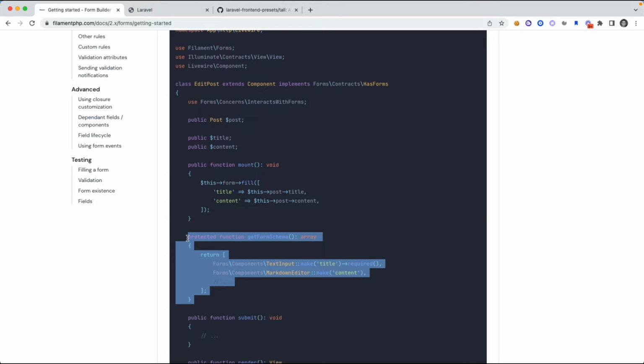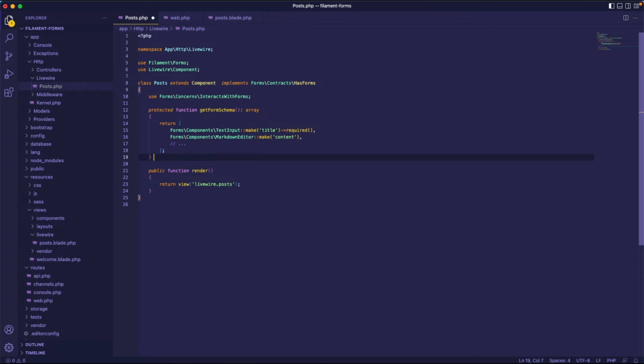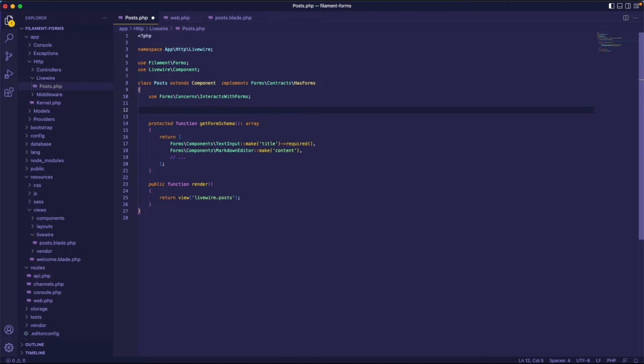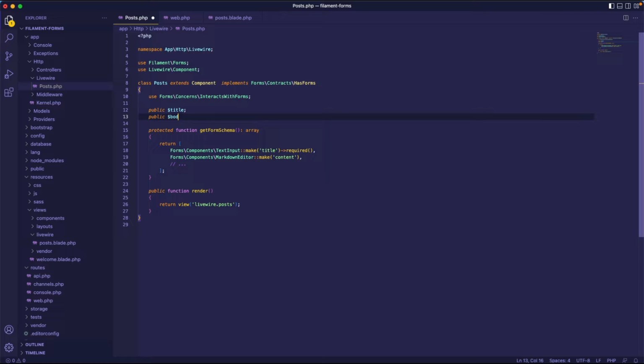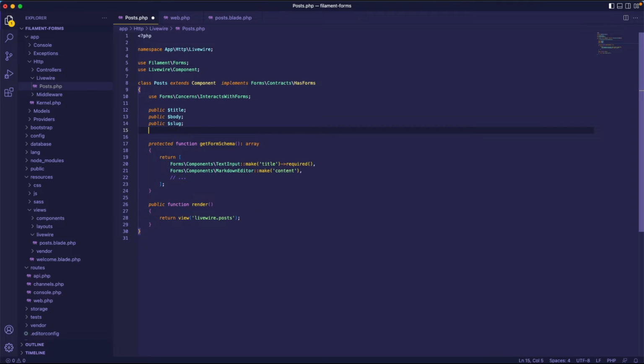Let's go ahead and copy this. And we'll paste it right there. So you can see in this example, they have the title and the content, and I'm going to add a few more. I'm going to say that our post has a title, then say it has a body, the URL slug, and also an image. So now we need to add those text inputs, but for now, let's just keep the title, and then we will change this content to be body.